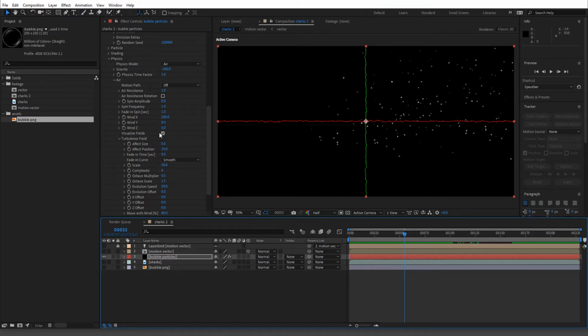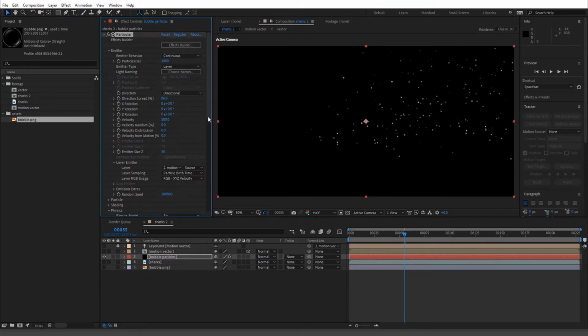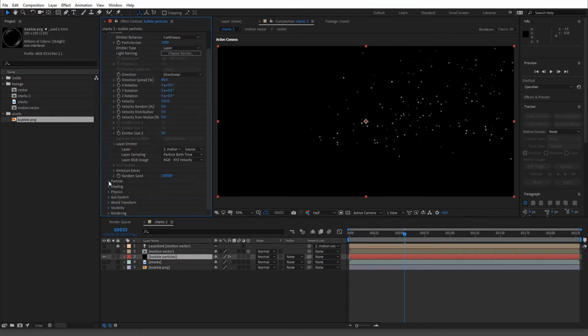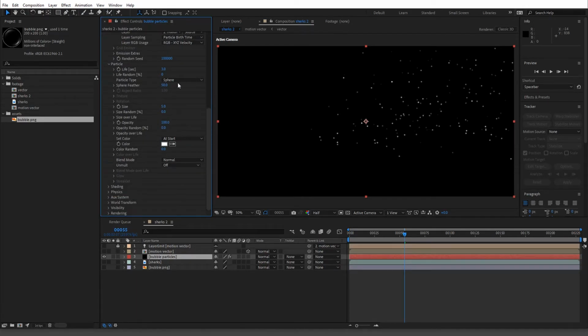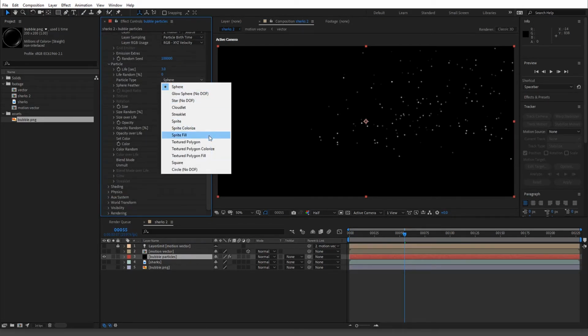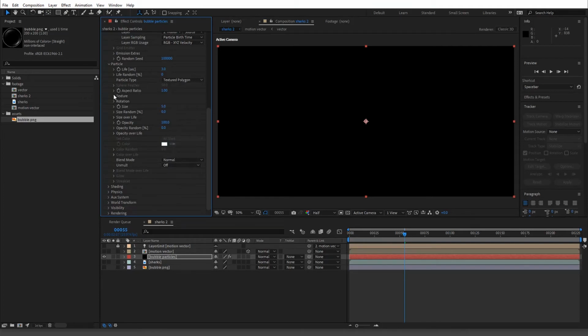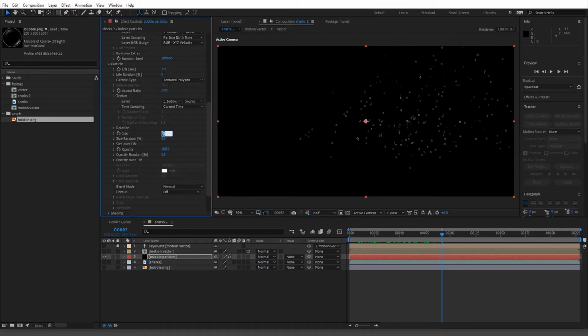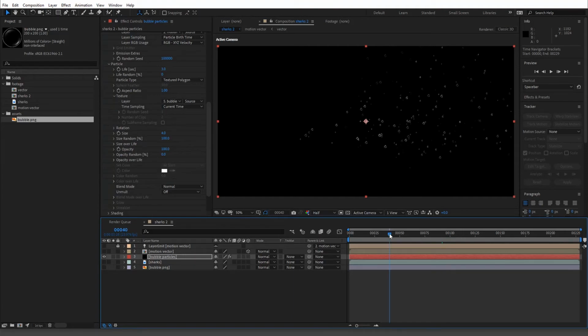Okay, so I'm going to turn off visualize field. Now let's go to our particle. And we will do, let's go to particle and size, not worry about that yet. Texture polygon, texture, none, bubble. So we could lower the size and then we'll just up the size randomness to like 100 so we get some randomness.